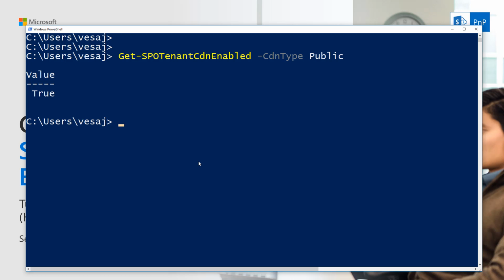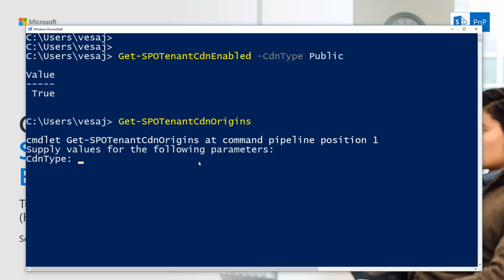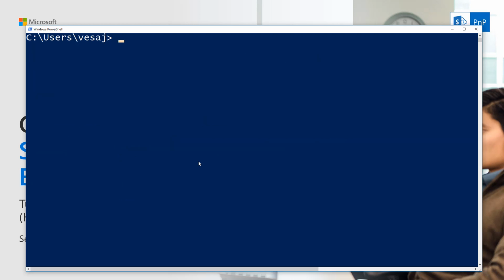Now, how do we actually get the current status of things? So we can use Get-SPOTenantCdnEnabled was the first one, but we can also do Get-SPOTenantCdnOrigins. And we needed to provide the CDN type. So let's actually have a look on the public CDN status. And these are actually the origins which are enabled for my tenant. So let me actually clear this slightly, and let's do this one more time.